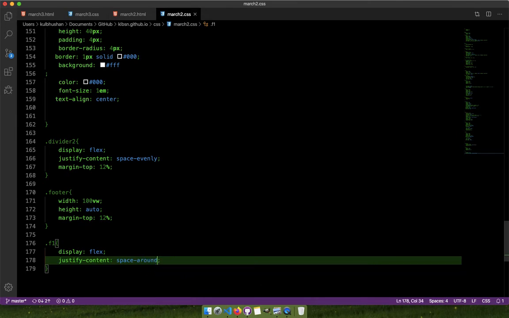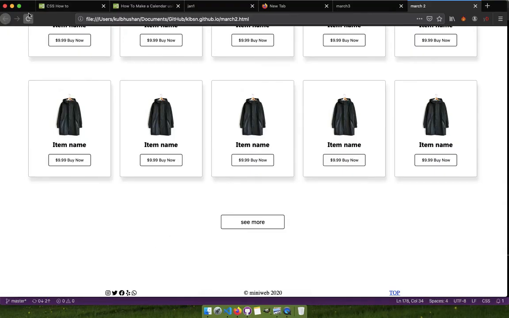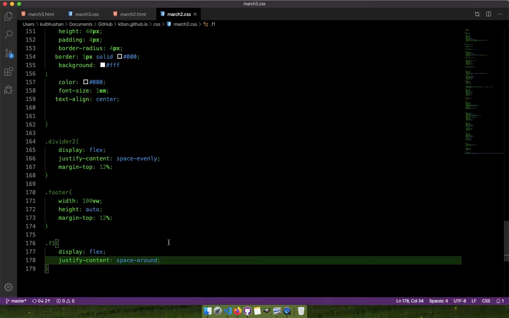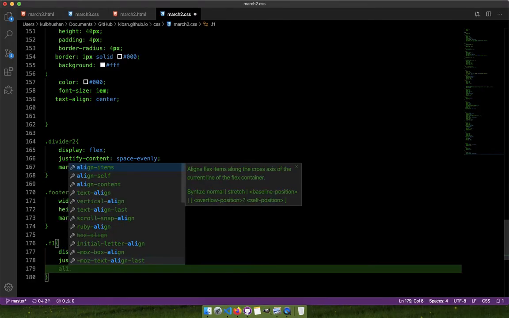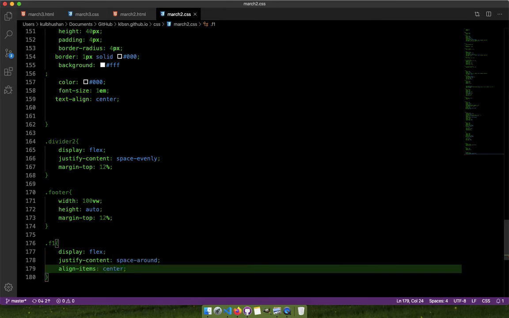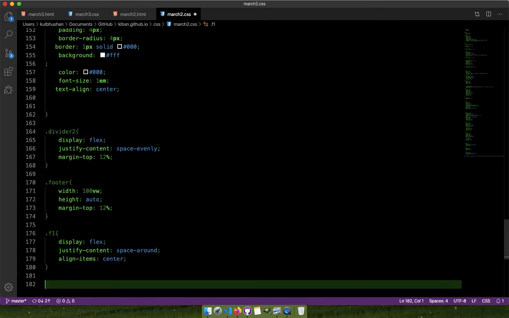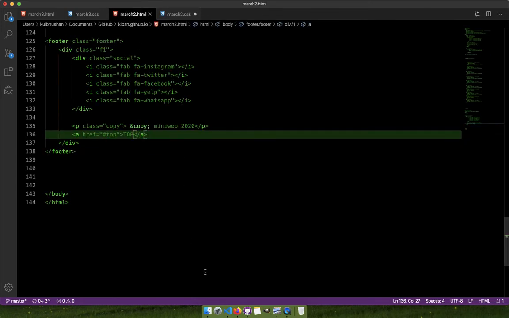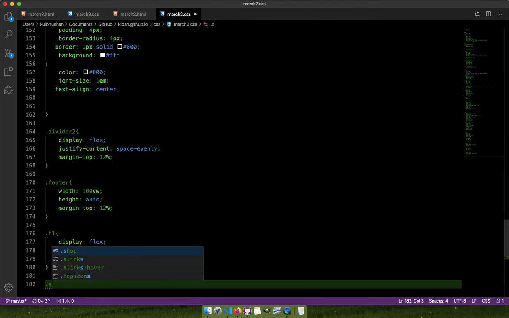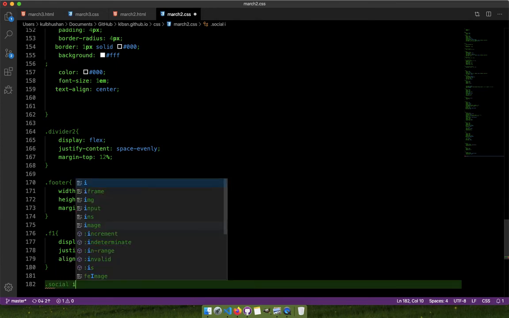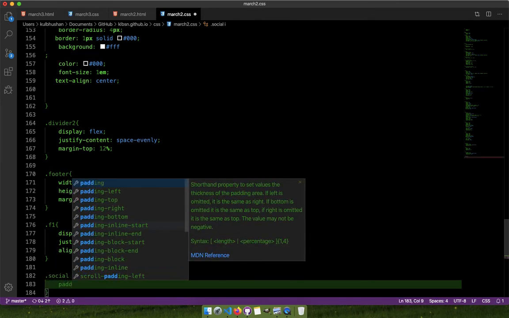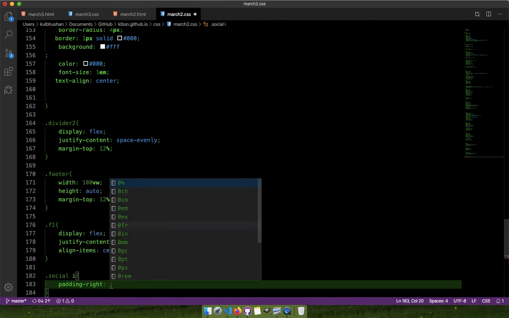A-R-O-U-N-D, around. And I think these elements are not aligned in the center. Maybe they are, but I can use align items in the center. Now they will be aligned horizontally. That's fine. Now those Facebook and Twitter icons are not spaced out. We need to access them, and they have a class of social, I assume. No. Yes, they have a class of social. So inside the social class, whatever is an I element needs padding to the right, around 20 pixels.